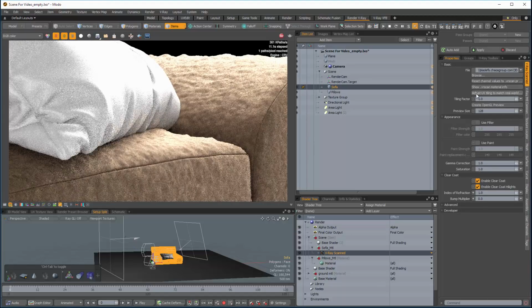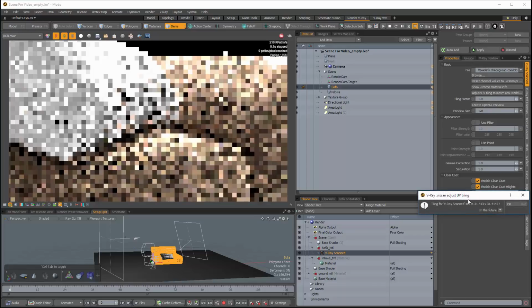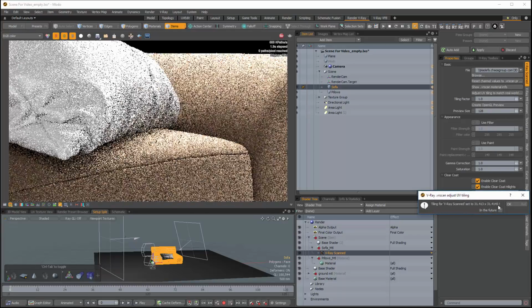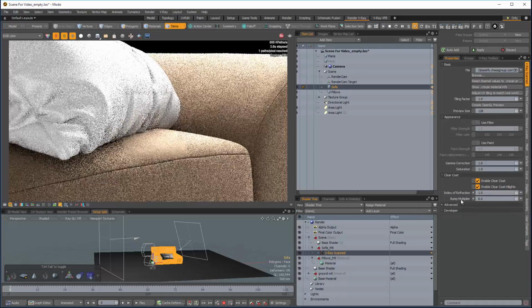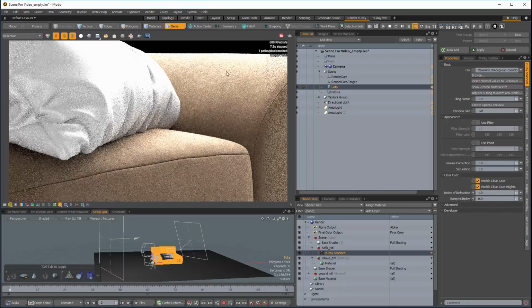Now we can go back and use the Adjust UV Tiling button. The pop-up tells us the tiling values that correspond to the actual material sample and geometry scale. Now it looks much better. We can move on and set the material for the cushion following the same procedure.